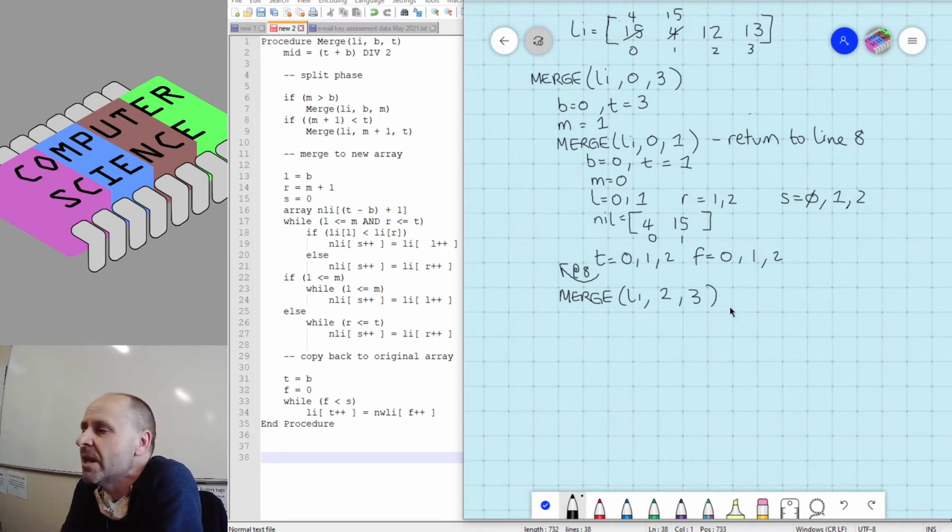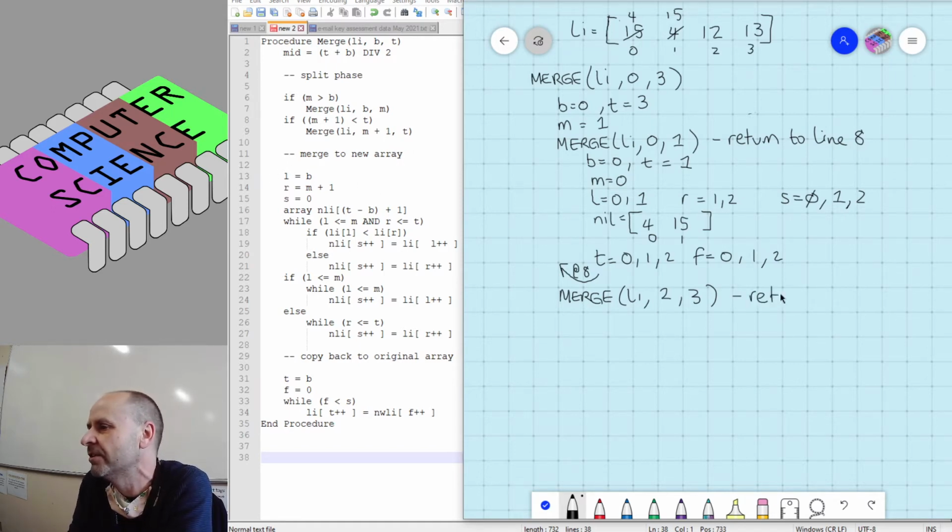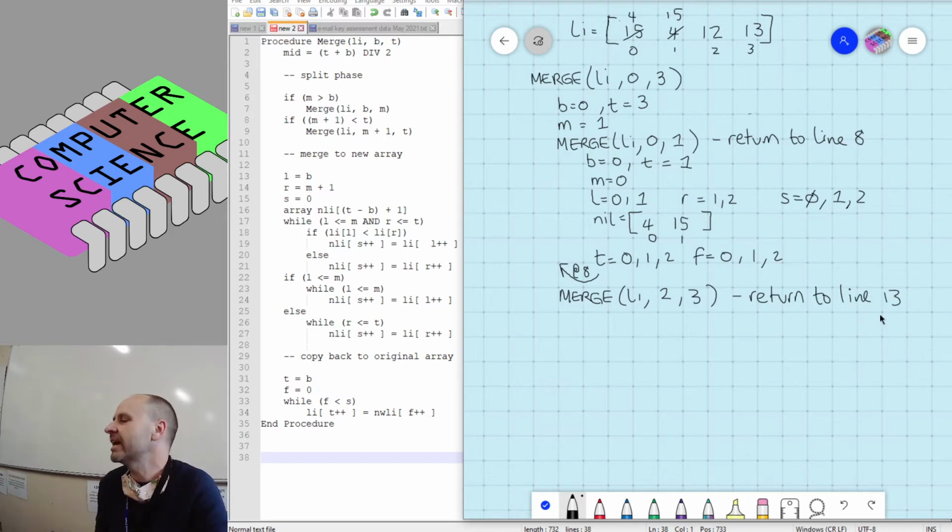So you can see I'm now going to do a merge on the other half of the list. Right, okay, I'm trying to make this as uncomplicated as possible, but there's a little bit of complexity to this algorithm. When we finish this function call, we're going to return, well, technically it's line 10, but actually the first bit of code is on line 13. So I'm going to say return, because I've put some comment in there, to line 13. So when I finish this call, I'm going to carry on with the rest of the program from that point.